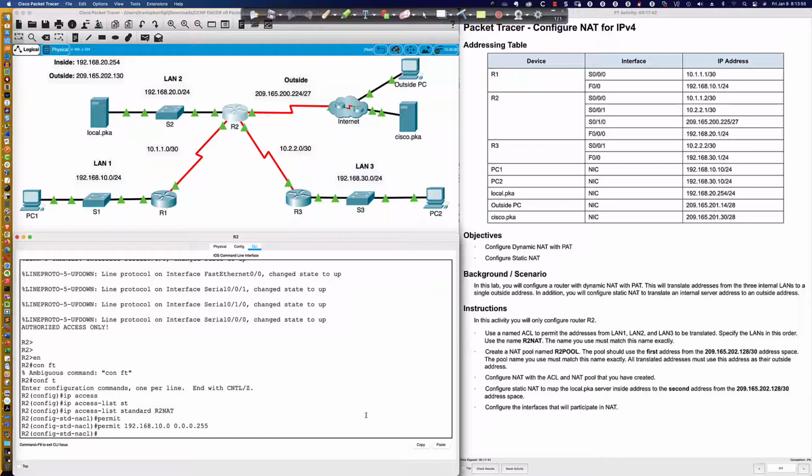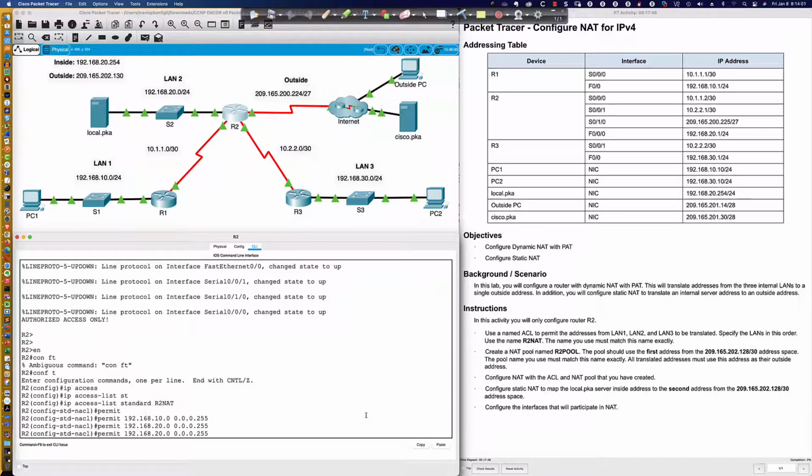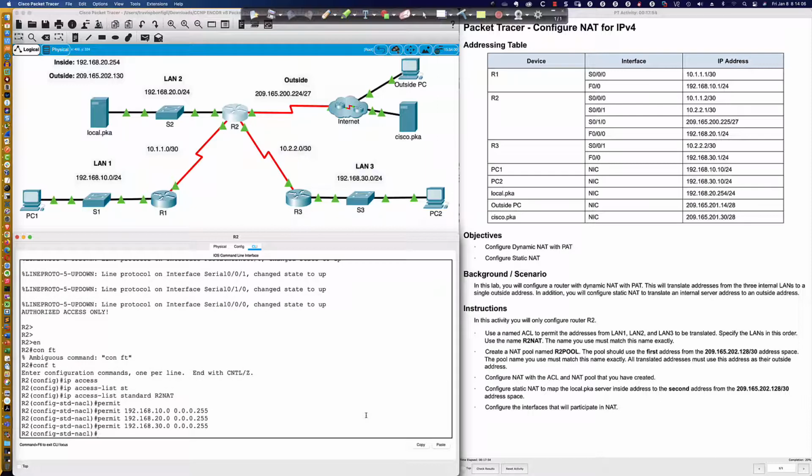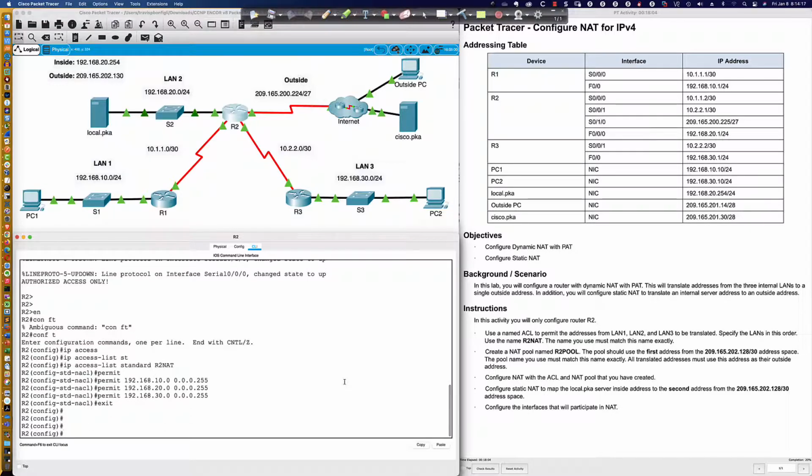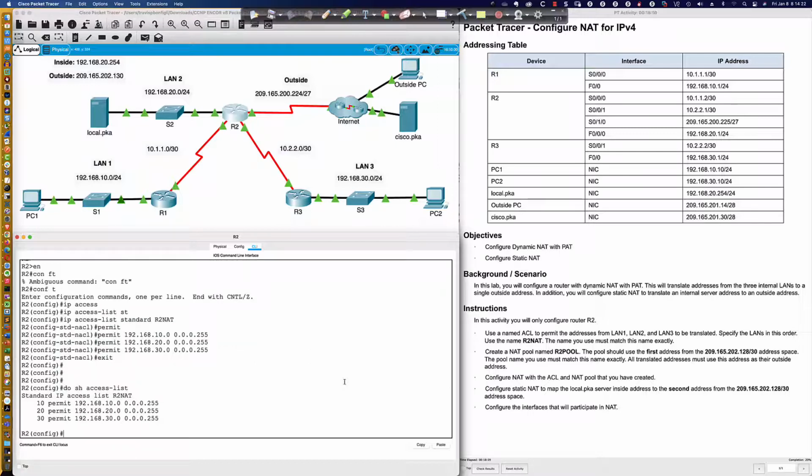Now if LAN 1 is 10, LAN 2 is 20, and LAN 3 is 30 in that third octet, so those are the three networks. You can see we've picked up 20%. Again, specify the LANs in this order, and we used R2 NAT as the name, so we're done with that. If I do show access list, let's take a look at our access list, and you can see there it is. Those are the three networks which we are going to allow to be natted on router 2. So anybody in those ranges, right?